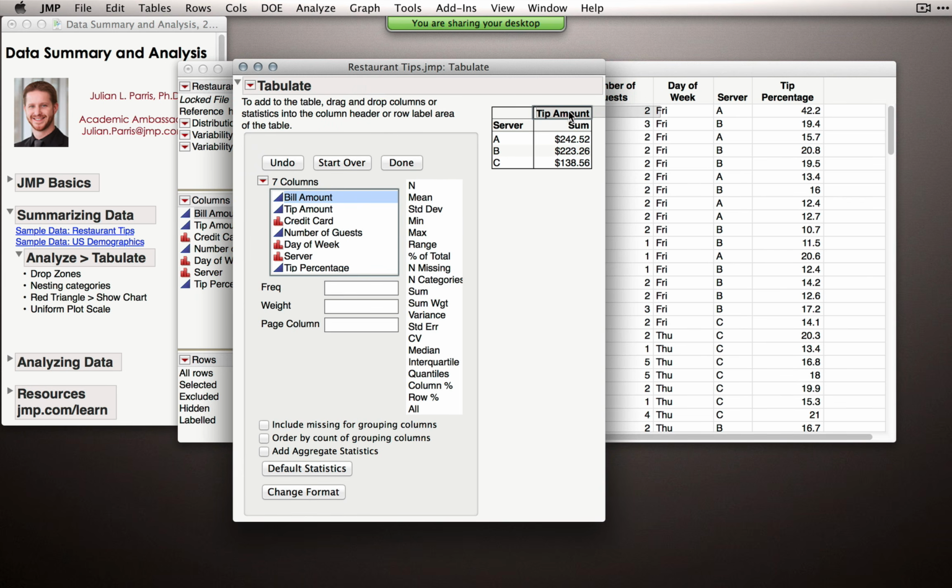If I hover over the drop zone here, notice that it's highlighting tip amount. Now in JMP's mind, if you highlight an entire section, that means you want to replace that variable. Let me show you what I mean. If I drop it here, notice that JMP replaced tip amount with bill amount. That's actually not what I wanted. Let me click undo.